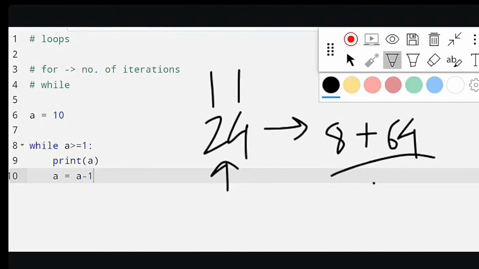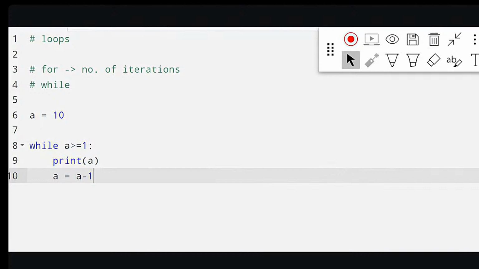Guys, make sure you let me know once you are done with the task. Yes, guys, if there is any question, put it in the chat box.